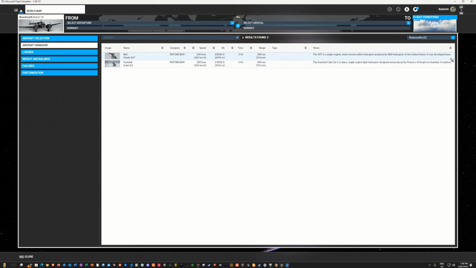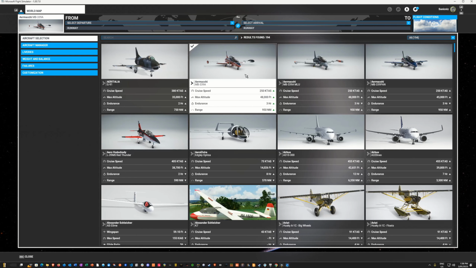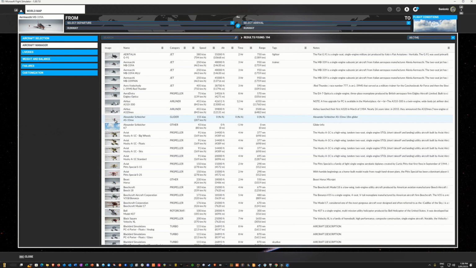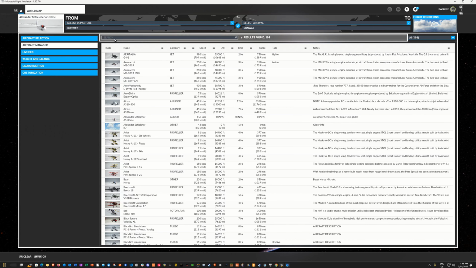So what are the advantages of doing it in Aircraft Manager? Well, it retains the same functionality. So if we click on the image, it'll select the aircraft. So we're not losing any of our existing functionality. And we can see here it changes the launch method when you select a glider. So we're retaining the existing functionality of search, selection, and filtering here, but we're adding to it a lot more.